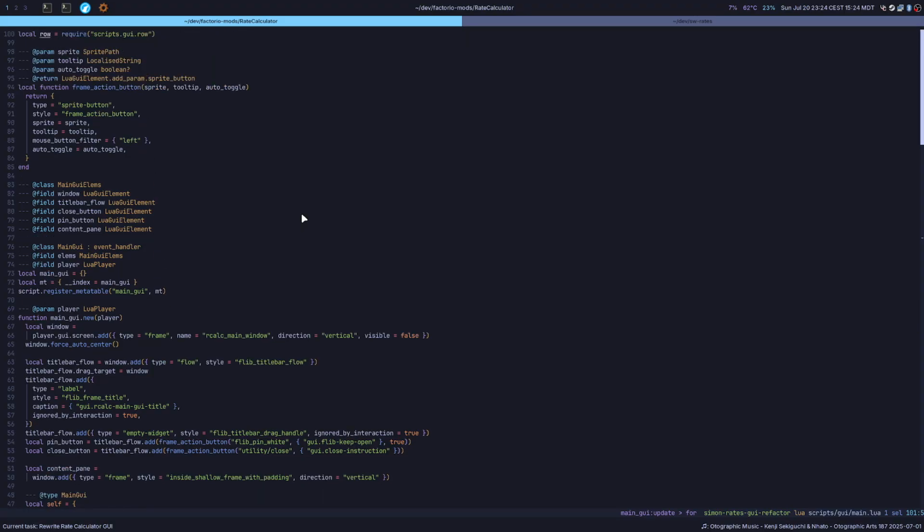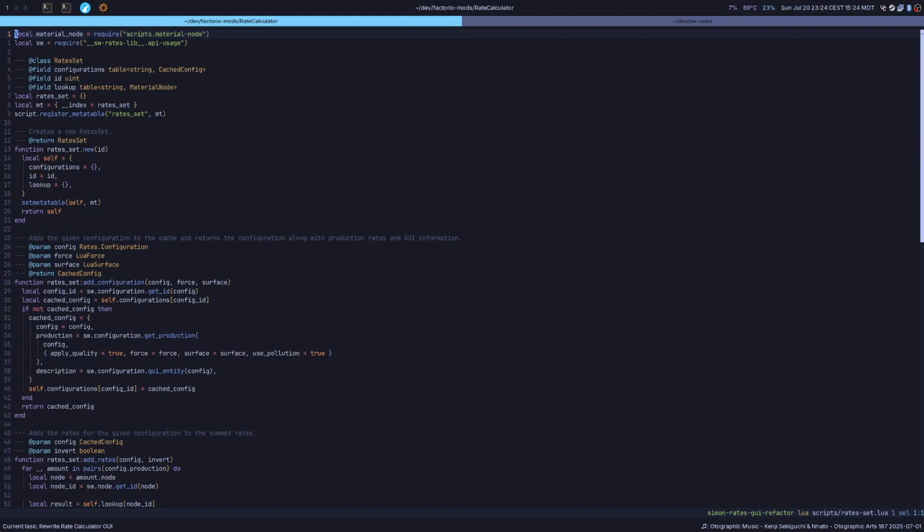Or how about we do a little silly? So we go to rates set. Here we have lookup, but we also need an ordered. Oh, but I don't want to keep that in the rates set because it could be different depending on the GUI state. I want you to be able to sort it differently. Yeah, this actually is not going to contain any sorted stuff. We're just going to do nodes instead of lookup.